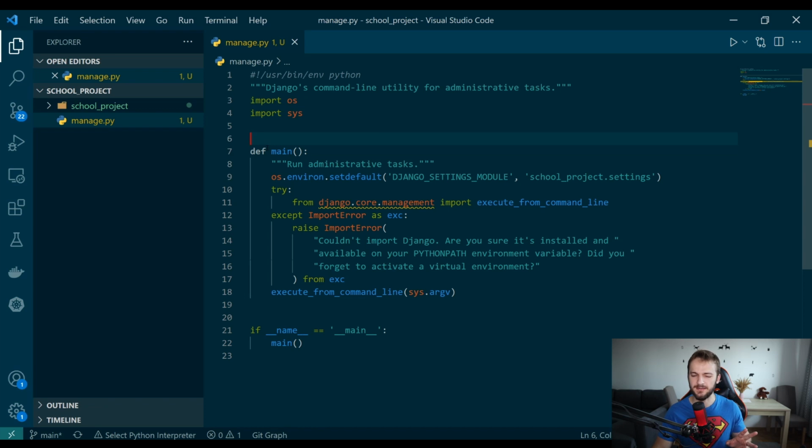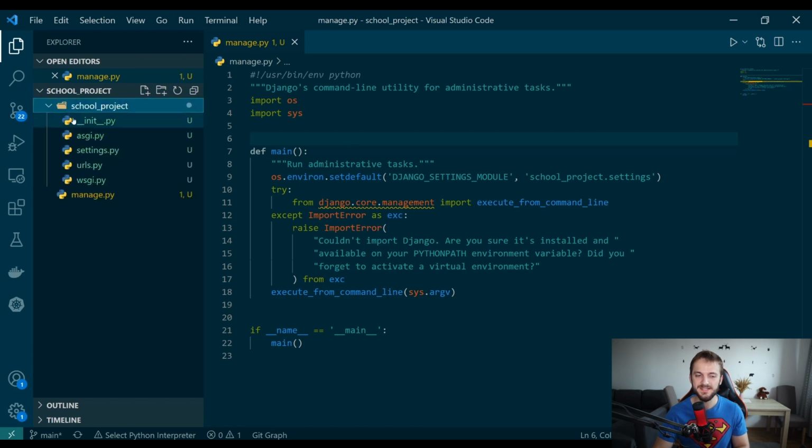So maybe in the future you will make small changes here. But most of the time, you won't be touching this code at all. Let's look inside the school project folder. The name of this folder depends on the name of the project which you specify. It should be the same as your project name. When you click here, you will see there are a bunch of files already created for you.